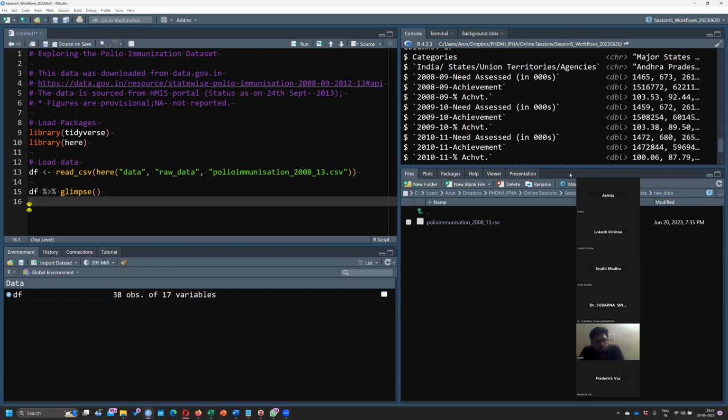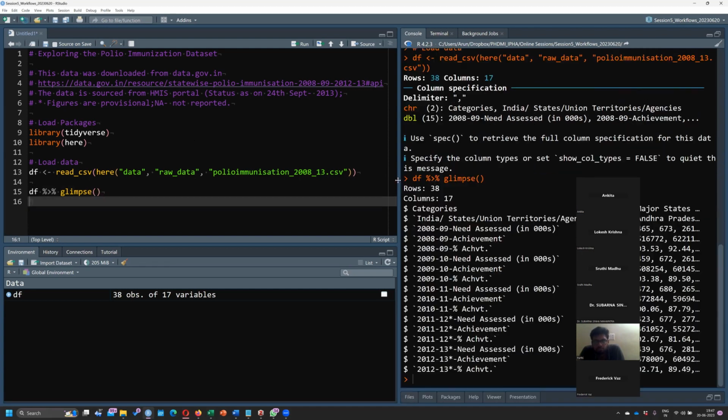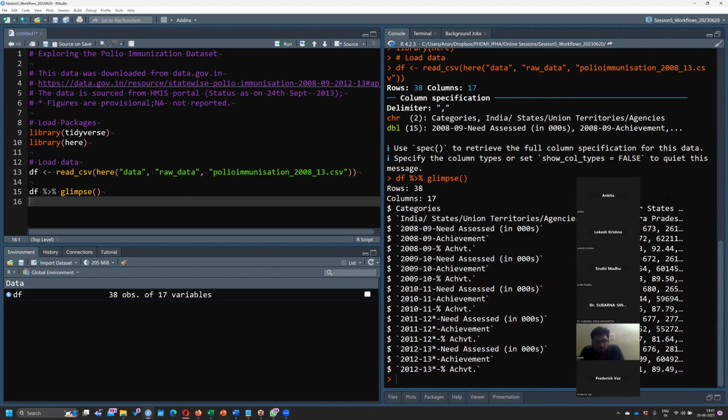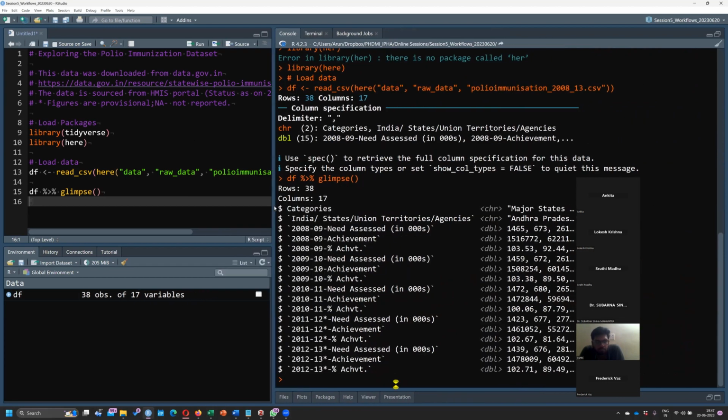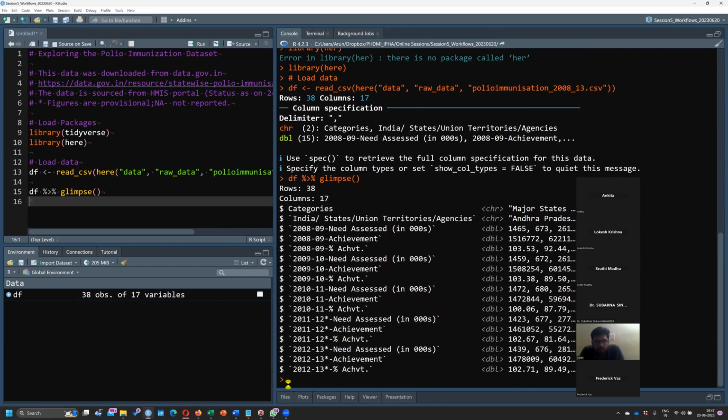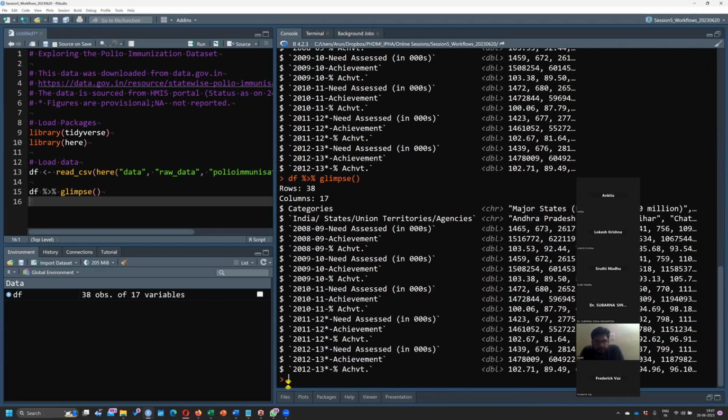So do you all get a sense of what this glimpse function is doing? Do you all understand what this glimpse function is doing? Okay, so this is what it is. Rows and columns.